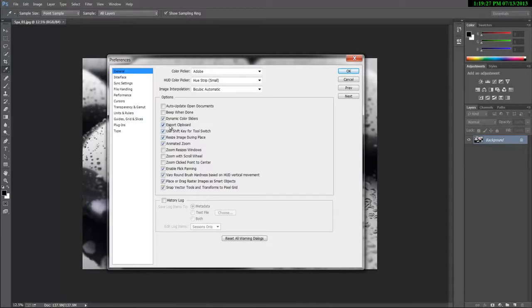Firstly, I want you to remove the checkbox on Export Clipboard and remove the checkbox from Use Shift Key for Tool Switch. And I want you to put a check on these three settings: Zoom Resizes Window, Zoom with Scroll Wheel, and Zoom Clicked Point to Center. These three settings will make your navigation process inside Photoshop very easy. The reason I told you to remove those two settings is that Export Clipboard will slow down your machine, and if you're working on a small config, that is going to be a problem for you. And Use Shift Key will slow down your workflow inside Photoshop. So those two are not so good.